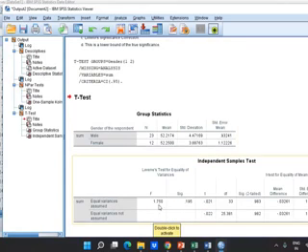We can assume equal variance because here Levene's test is telling that the variances are equal, so we go with this test, and this is the p-value. The p-value is much greater than 0.05. Here the null hypothesis is that the average scores between males and females are the same.